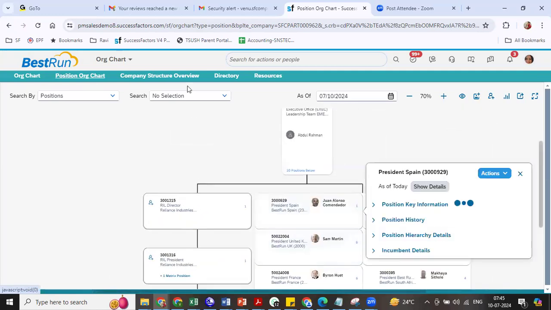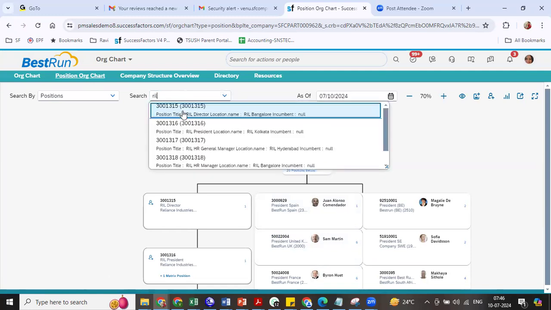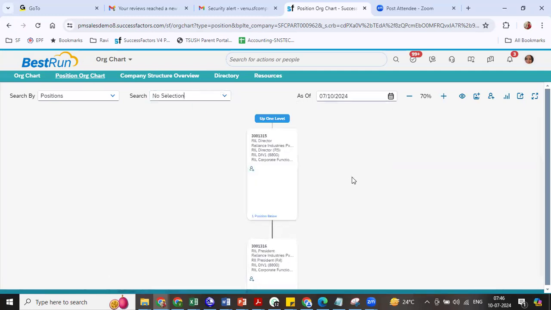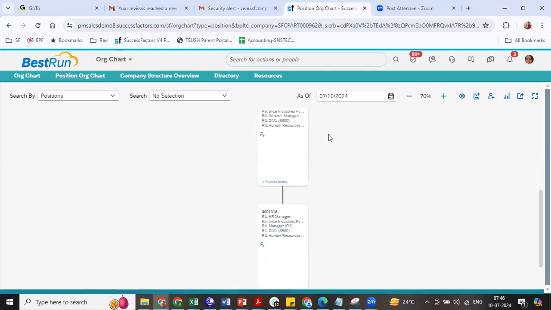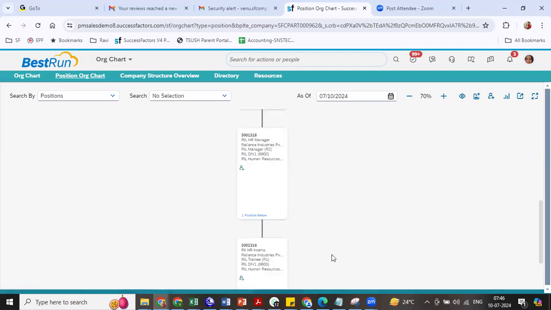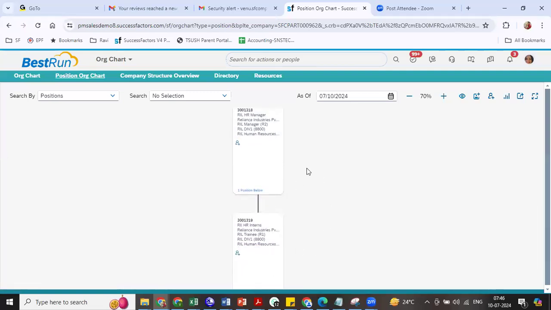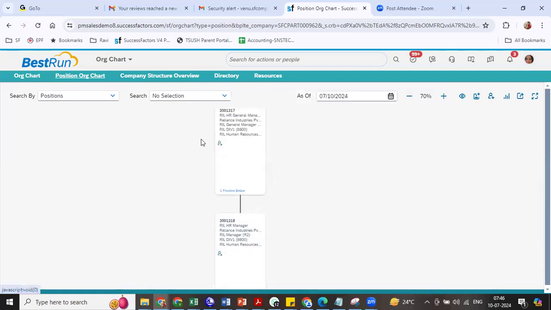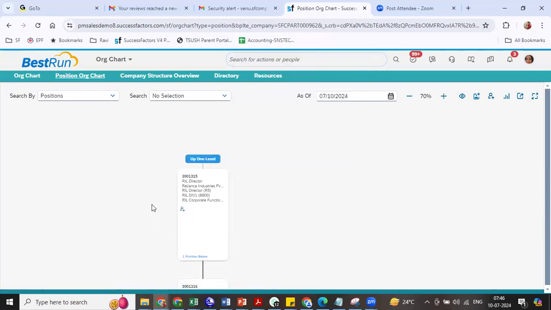We can also create positions from position org chart. If I go to this one, you see one position below, and you can see more positions. HR intern. So HR intern is reporting to HR manager. Now, how did this form? This formed because of the parent position that we have maintained. This position is reporting to this position. This position is reporting to this position. This position reporting to president. President reporting to director. Okay.